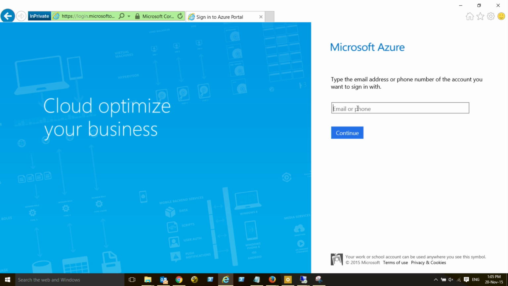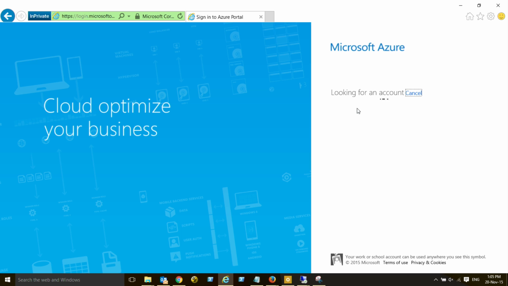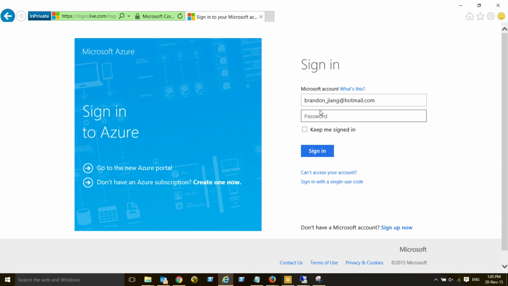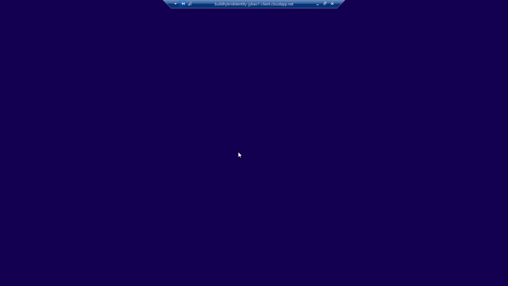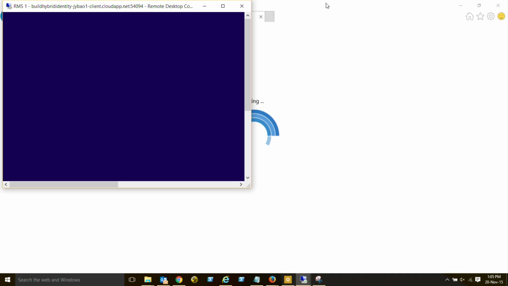I log in by using my Microsoft account. I'm trying to encrypt the document, then I come back to the portal. It's a little bit slow, so to save a bit of time, I have two Windows client RDP sessions here. One is Windows 7, the other is Windows 8.